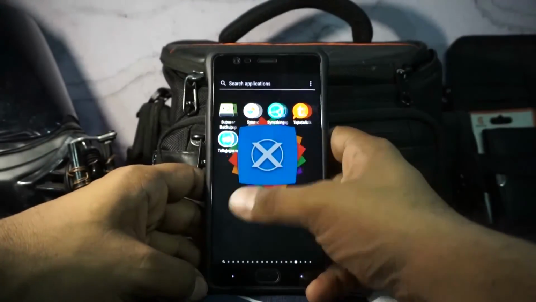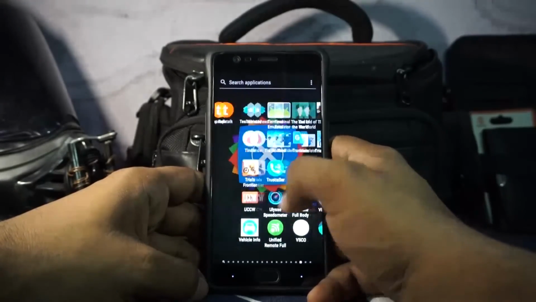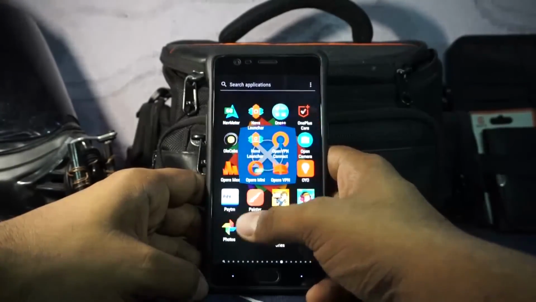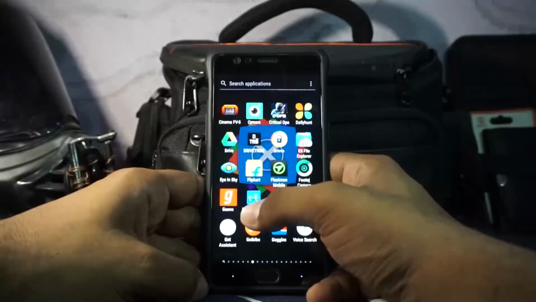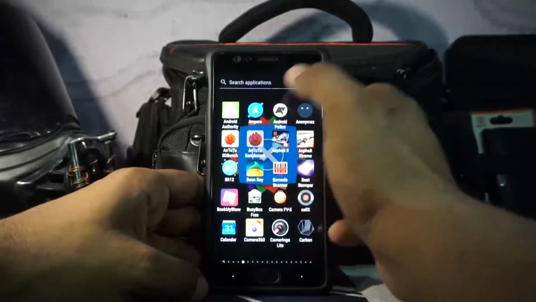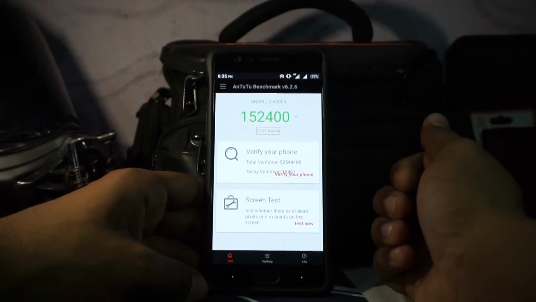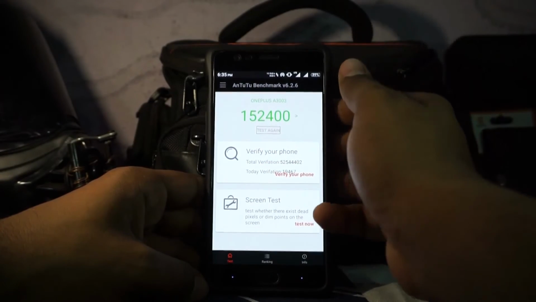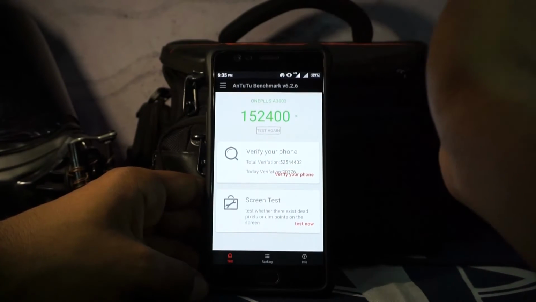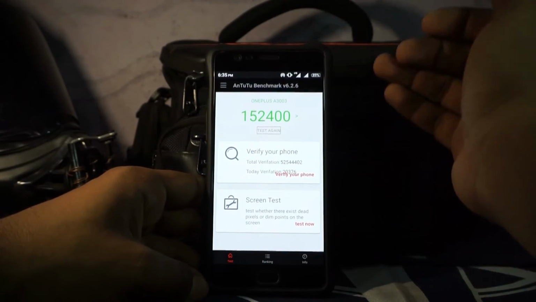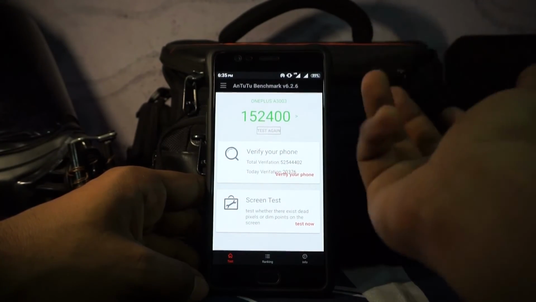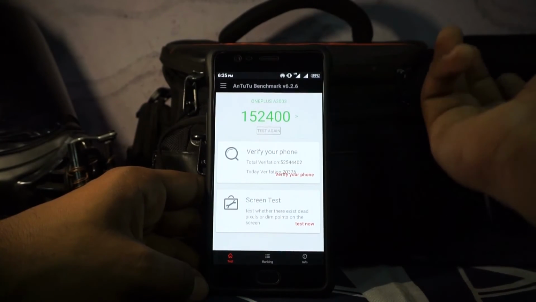So yeah, that is there. Now let me show you guys the AnTuTu benchmark score, which is, in my opinion, adequate, because it is a score which I received with most of the CM 14.1 ROMs. It is about 142,000, which is on the median side. It can go up to 153,900, 154,000. It did go down to 150,000 also. So yeah, it is normally what you get with a Nougat ROM.